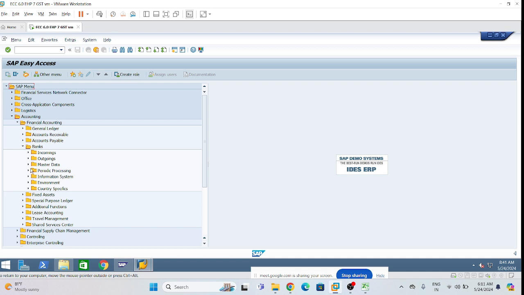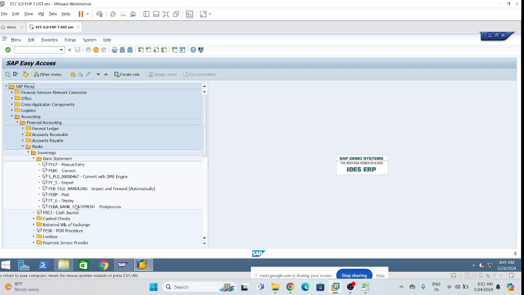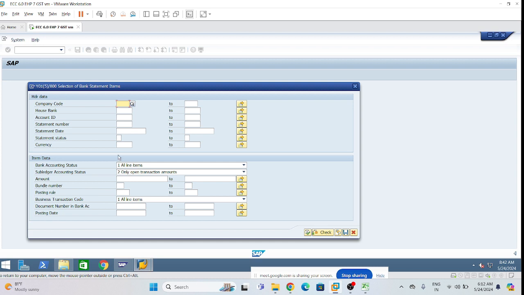And heading: post process failure transaction. Okay, you can write down the same path as previous, and this is the T code. Write down the T code, very important. FEBA_BANK_STATEMENT. Okay, this is the T code and this is the path as previous. Okay, double click on that.